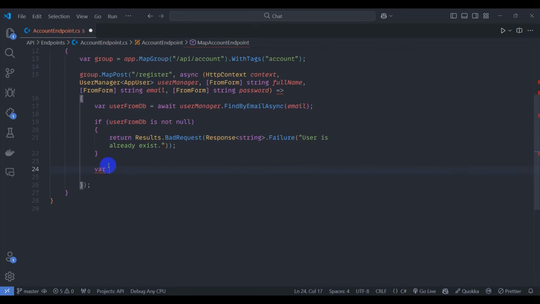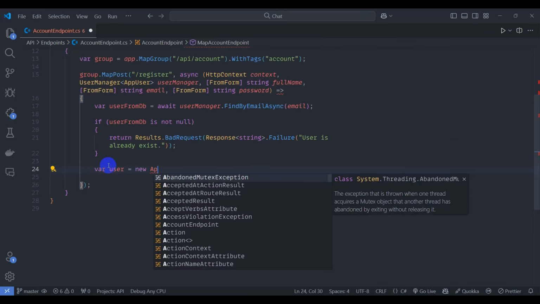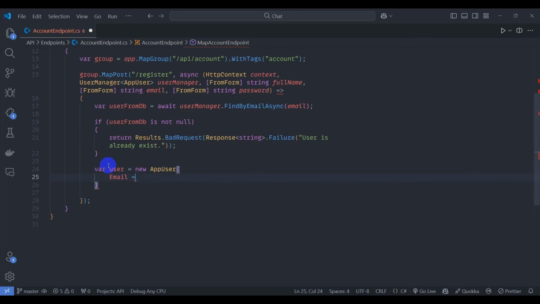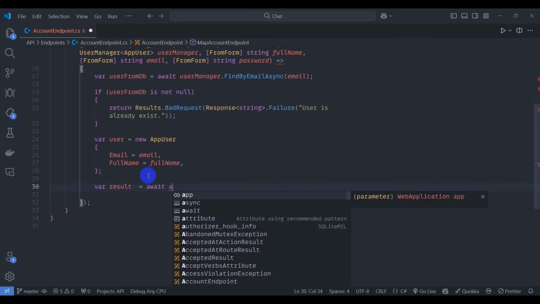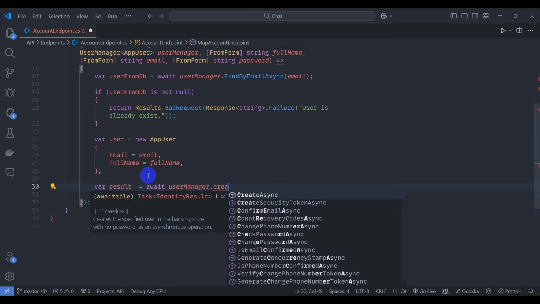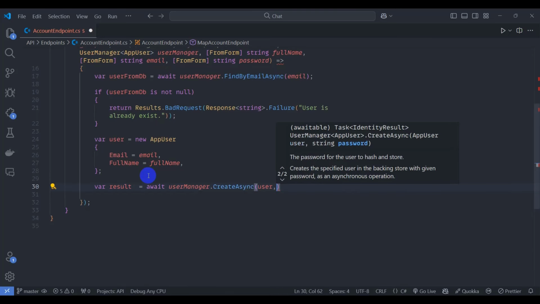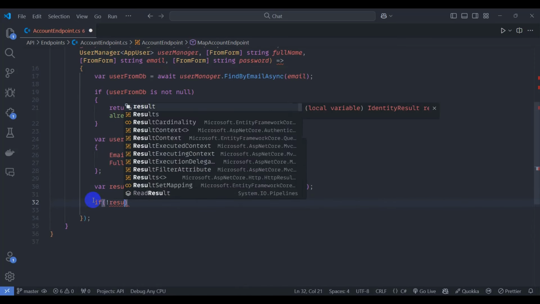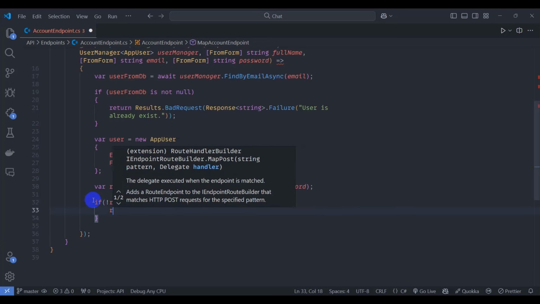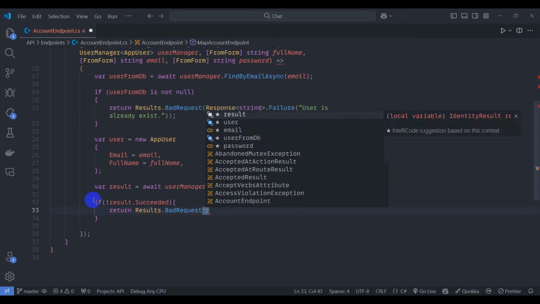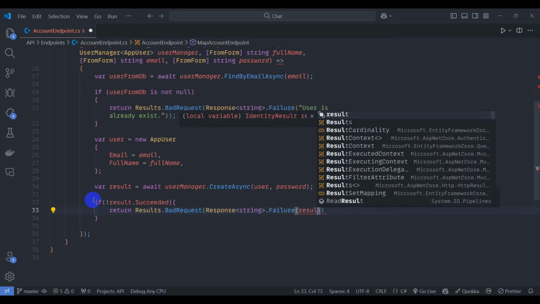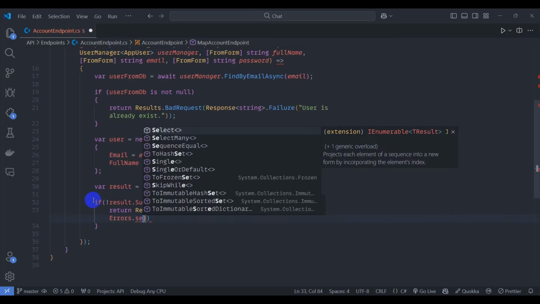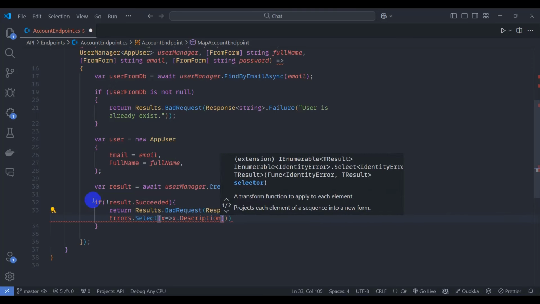Let's create a new user. So var user = new AppUser, email and full name. So let's create users: var result = await userManager.CreateAsync, let's pass here user and password. Let's check if not result.Succeeded, then let's return Results.BadRequest, Response of type string, and Failure, pass here result.Errors.Select x goes to x.Description.FirstOrDefault.